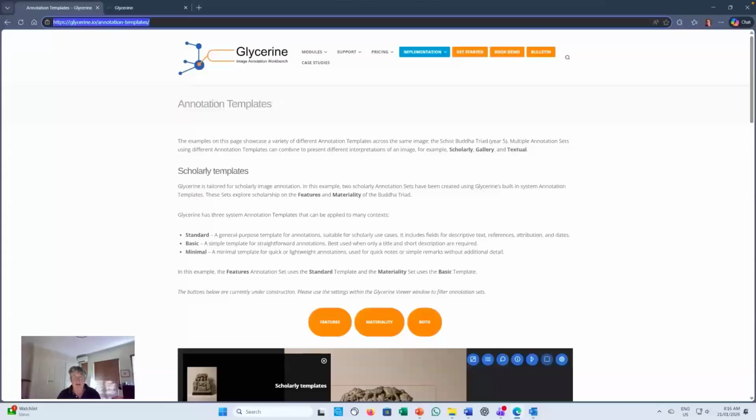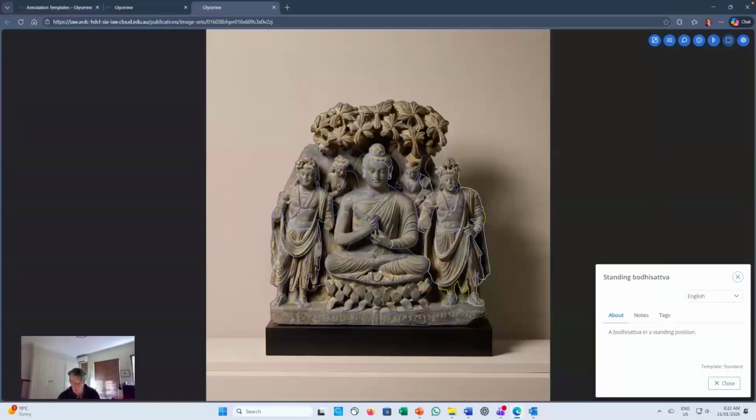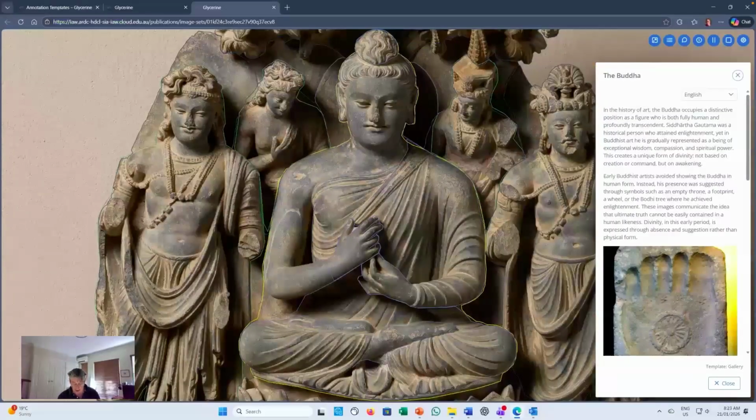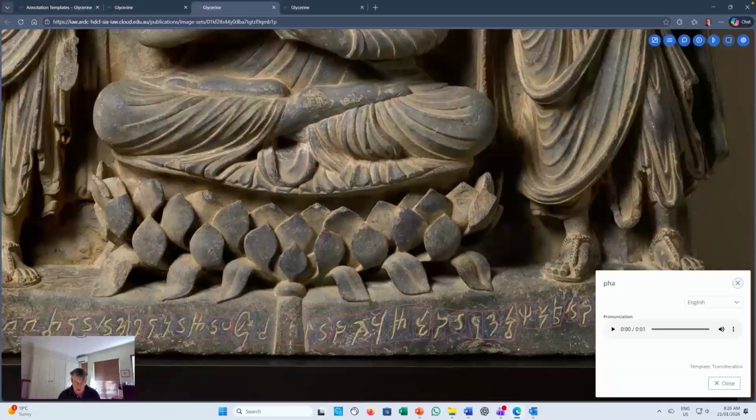On our website, under Implementation, you'll find an Annotation Templates page where you can view all these permutations. The scholarly presentations with footnotes and semantic tags, the gallery presentations that autoplay and provide rich multimedia, and specialised textual presentation that supports philological research.